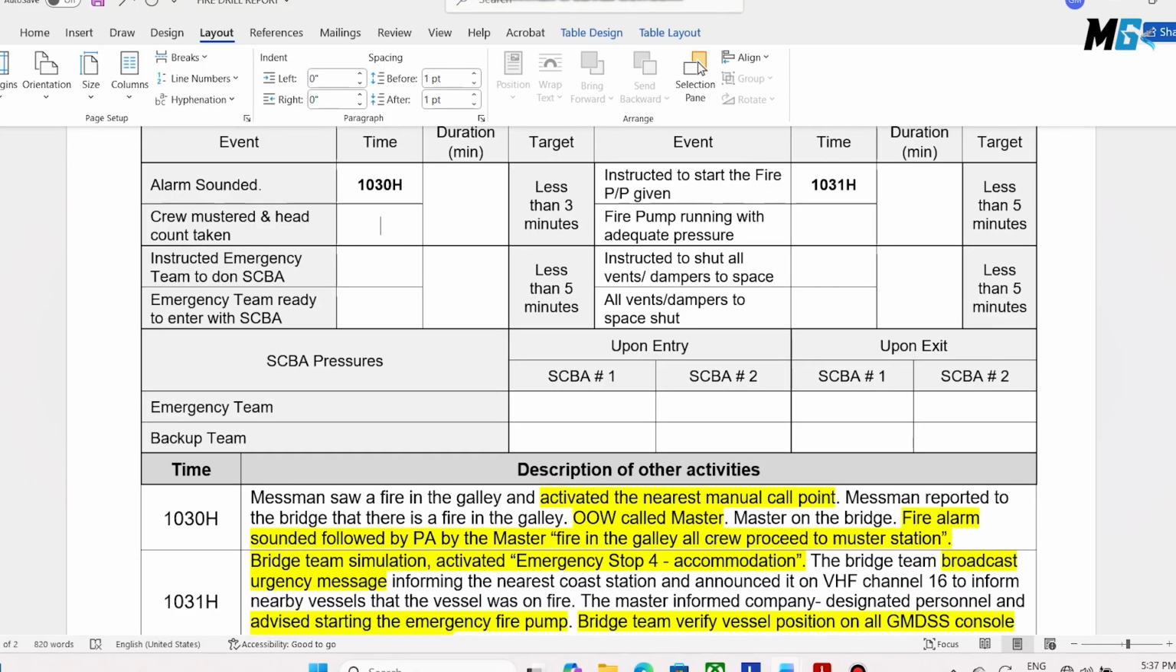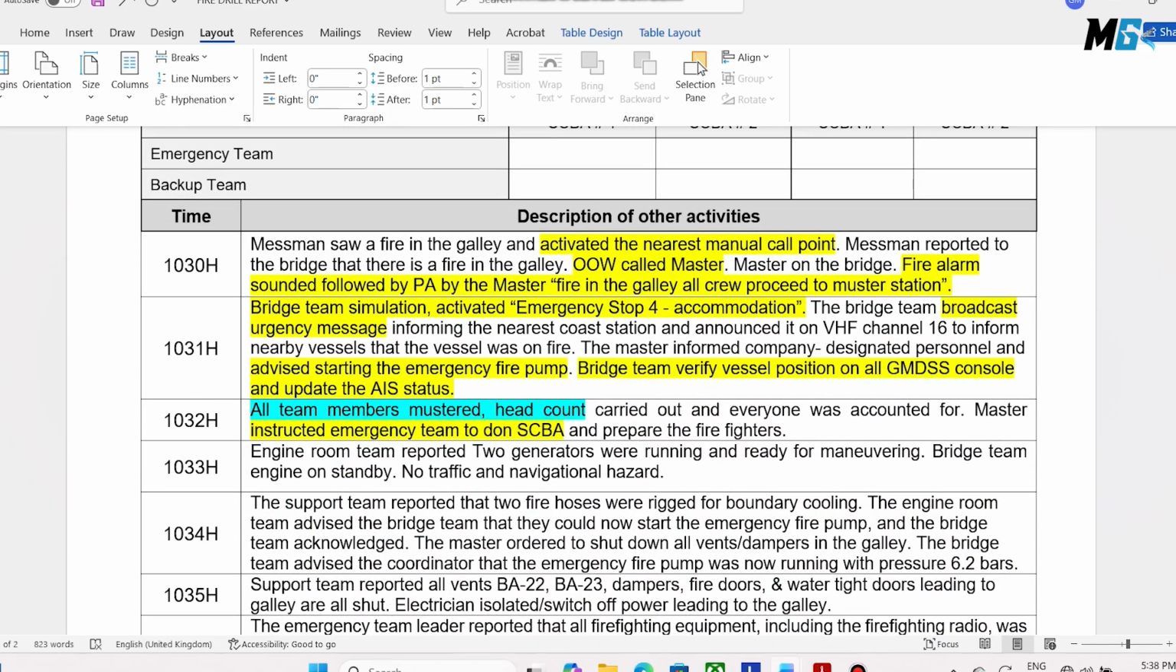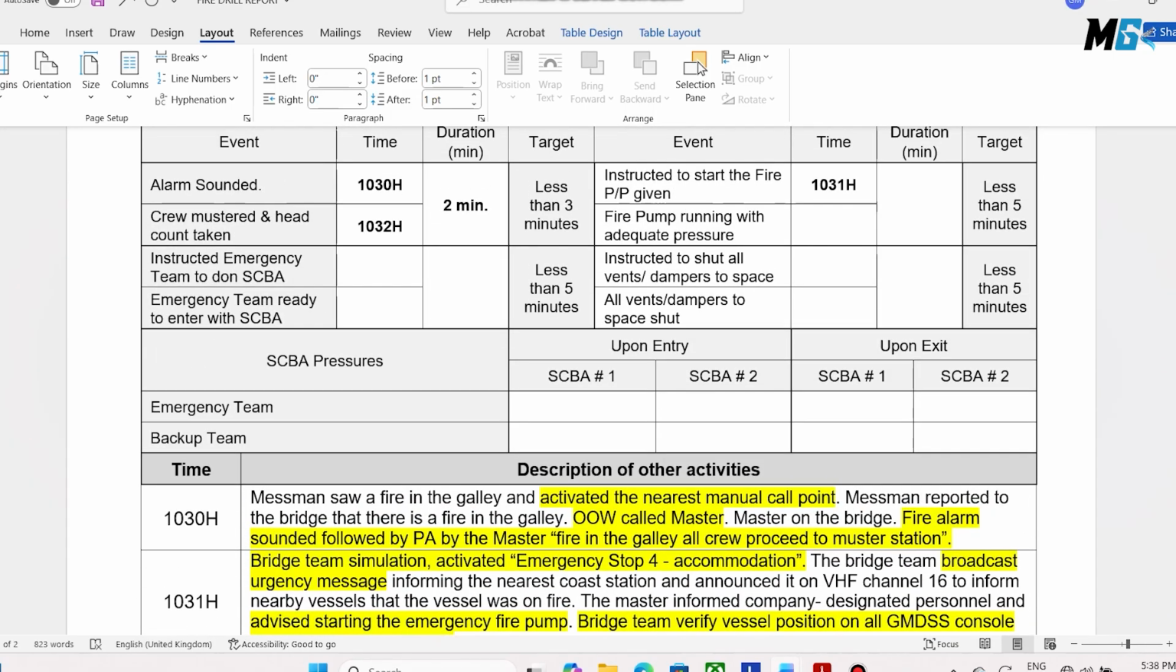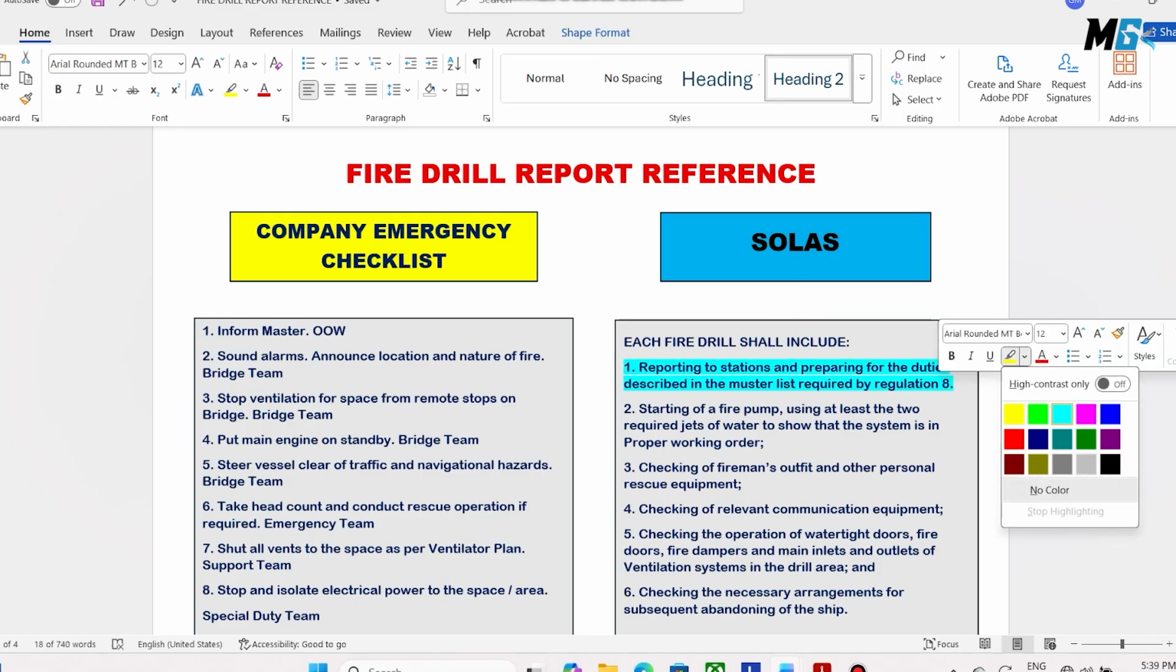We go to critical timings. Crew mustered and head count, we input 10:32 hours. That is a 2-minute duration. We follow the target of less than 3 minutes. And on instructed emergency team to don ECBA, we will input 10:32 hours. We go to SOLAS. Here we have followed step number 1, reporting to stations and preparing for the duties described in the master list required by Regulation 8.